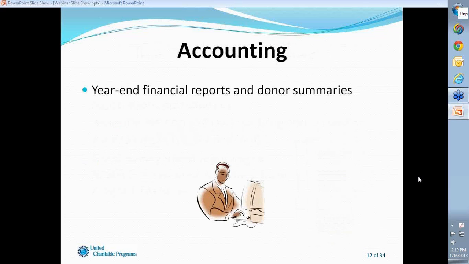For accounting, we can provide year-end financial reports and donor summaries, and a lot of that is available through our online account access, and I'll talk about that later on in the webinar. You can go and download Excel reports of all the donors in a particular year, or all the outgoing payments that you've made for your program, things like that. And if there's ever anything that you can't find on that online access, we'd be happy to provide it for you.